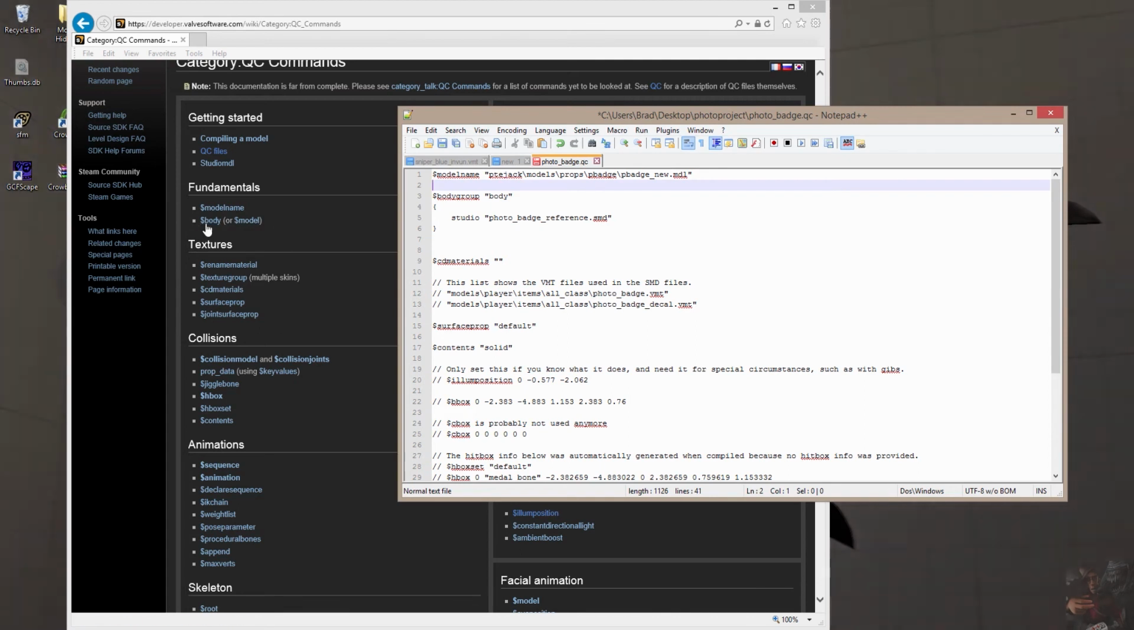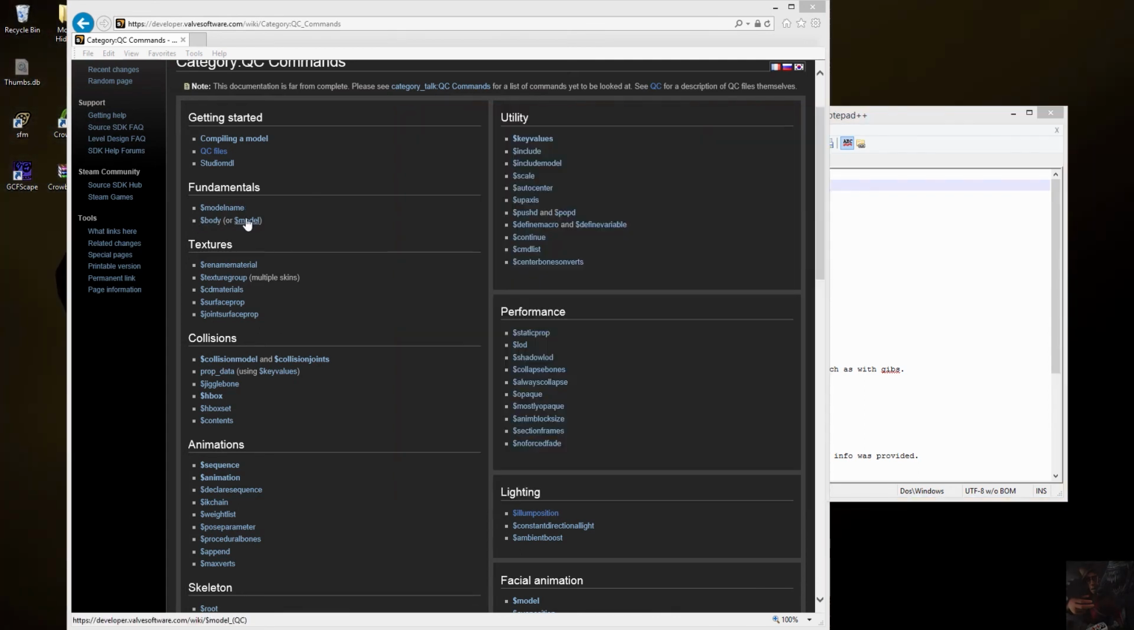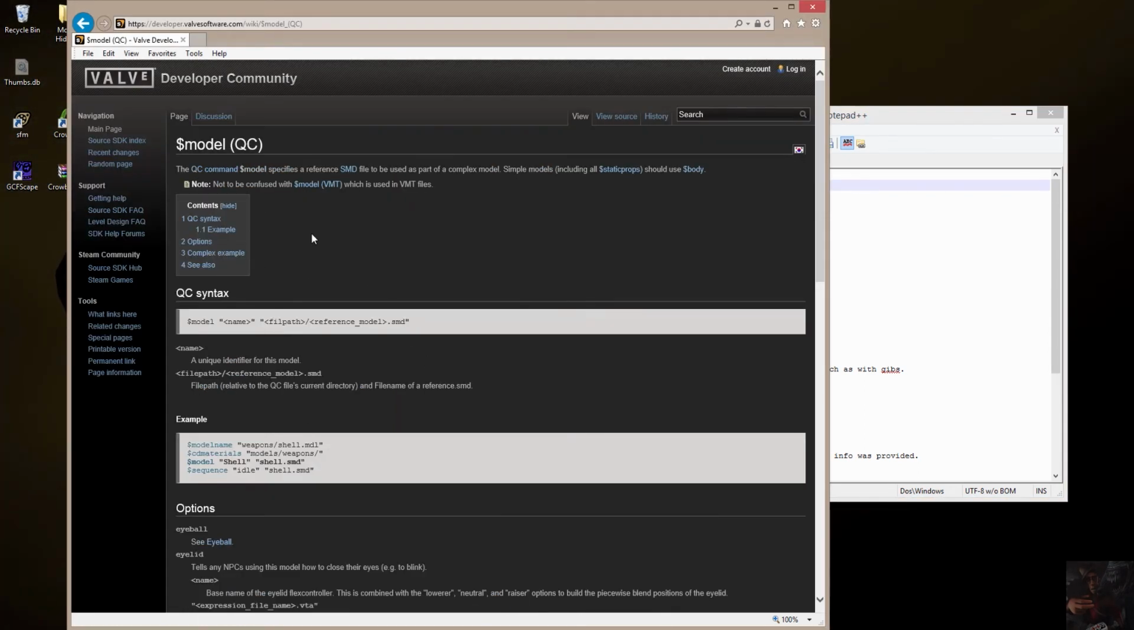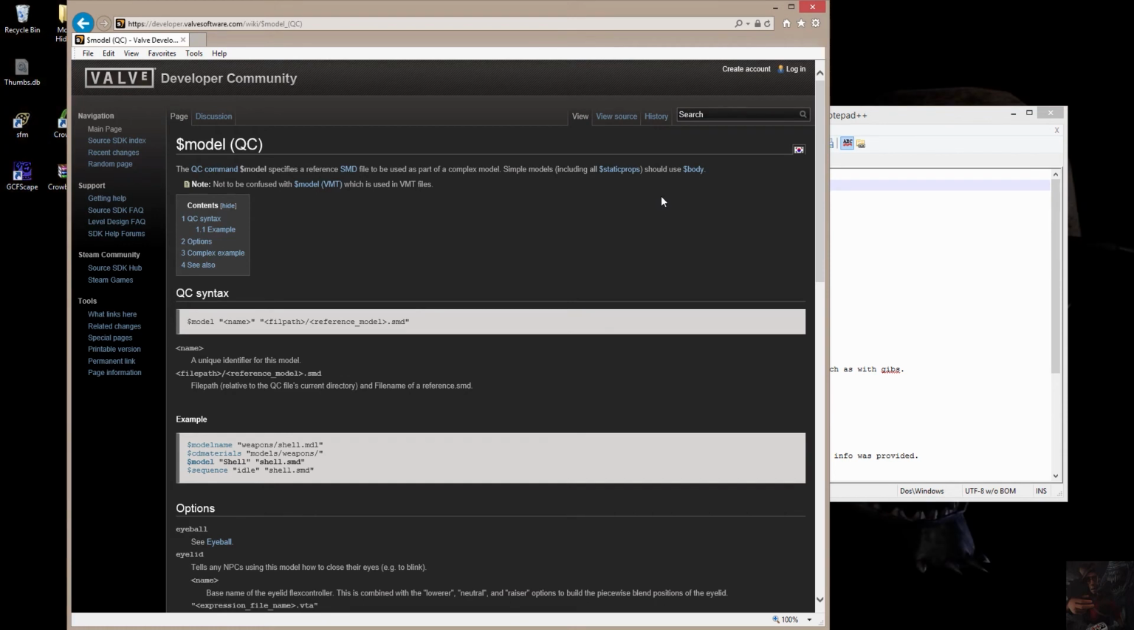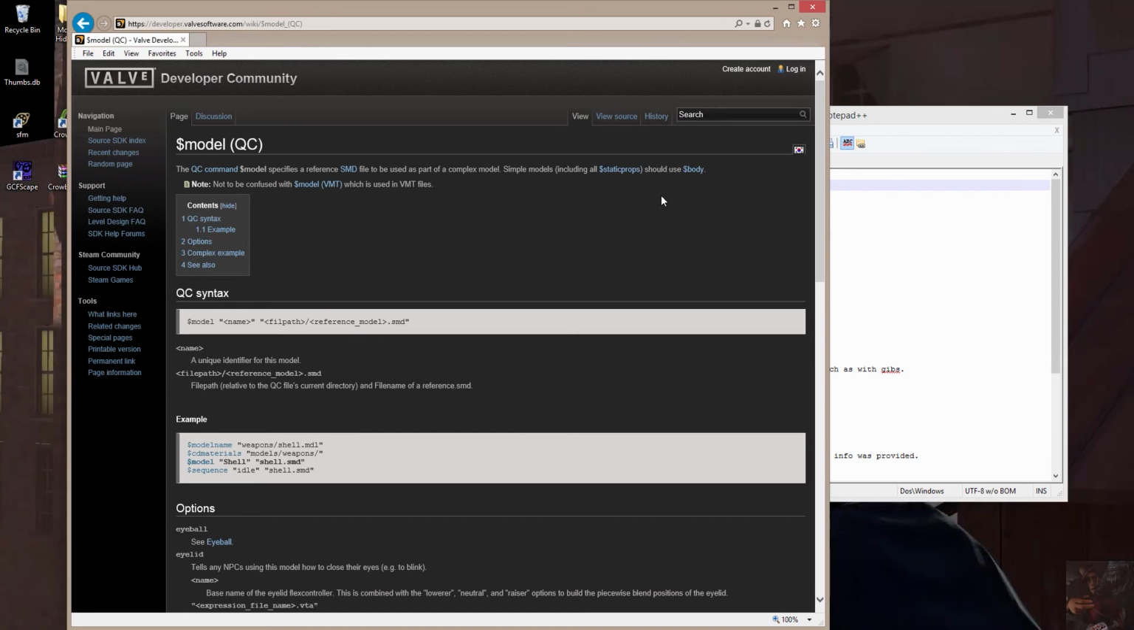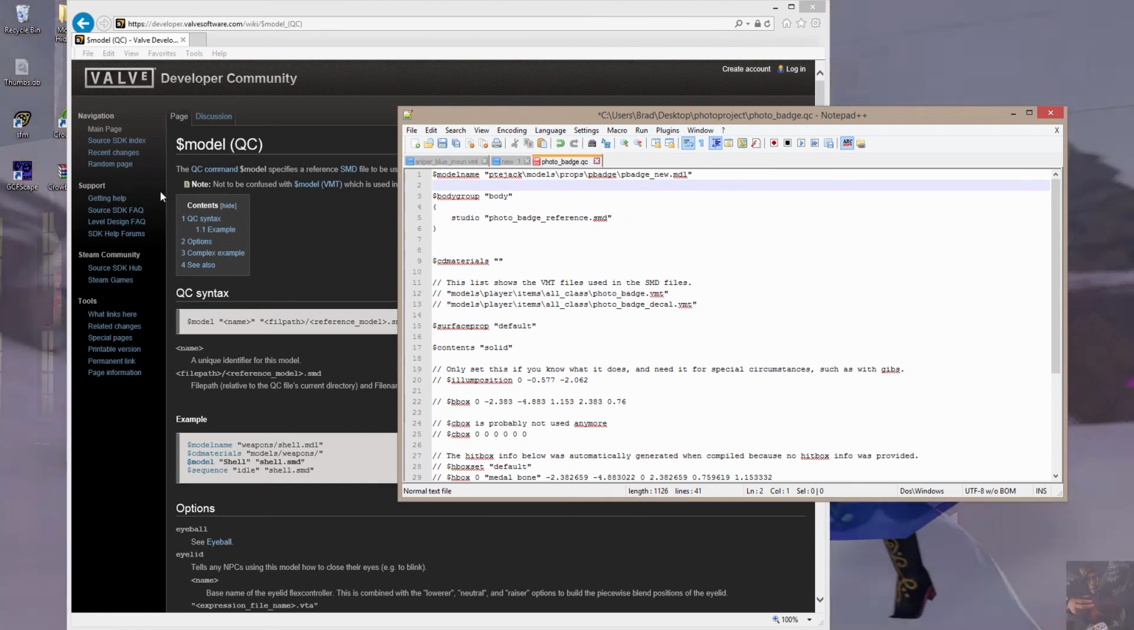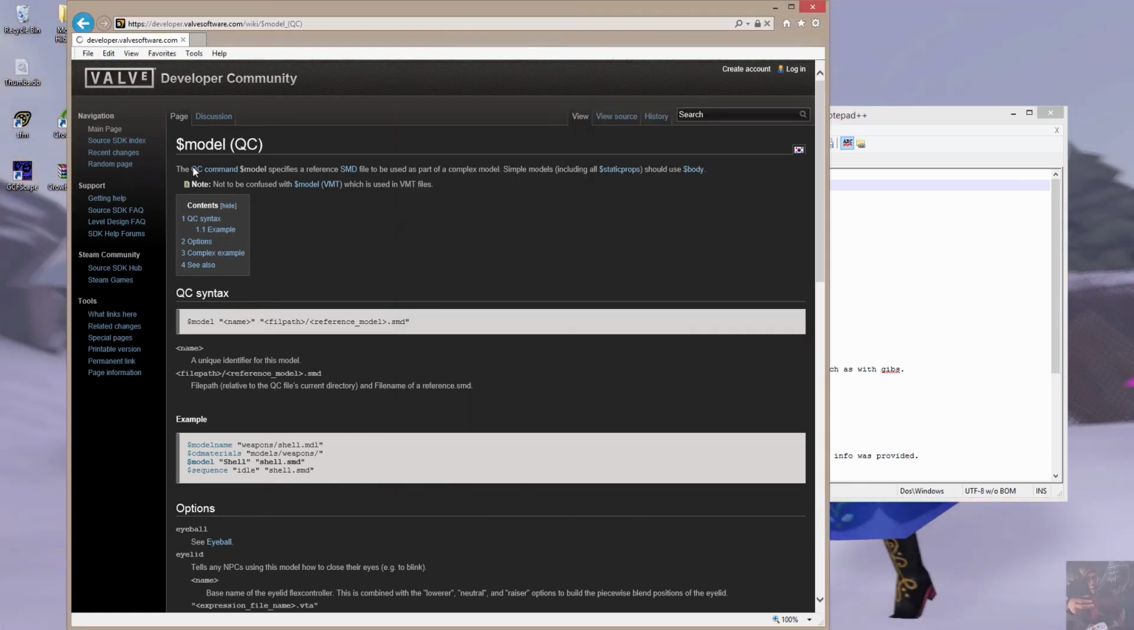If you come here and look at the fundamentals, $model is used primarily if there are flexes in the model. The reason is that there are other commands that you can add to this particular command to control some of the flexes. As this model doesn't have any flexes, I'm not going to worry about that. Move back.